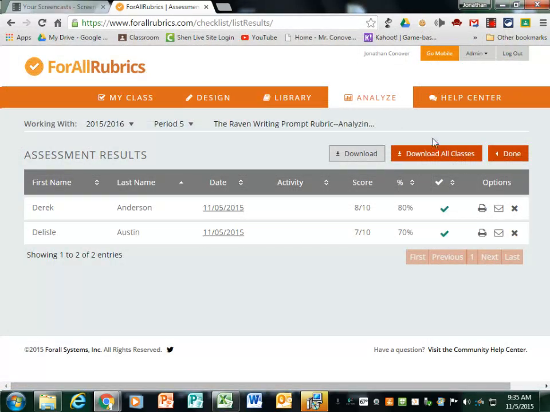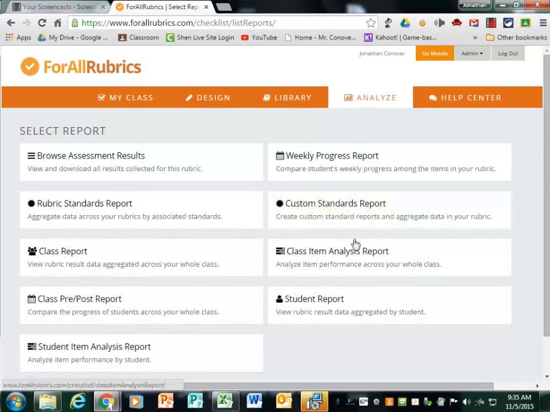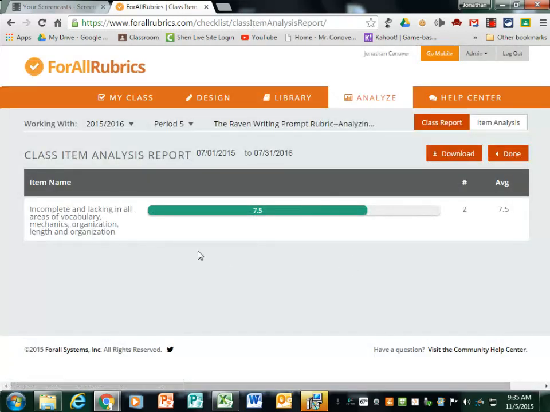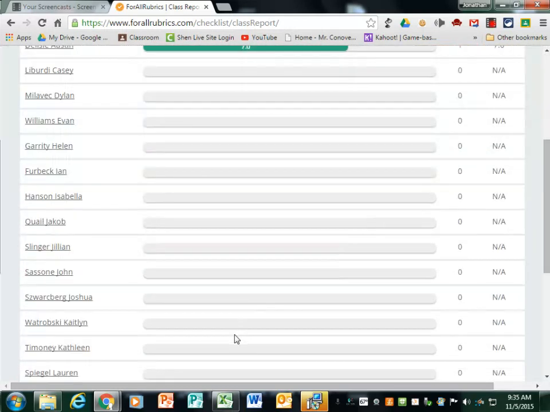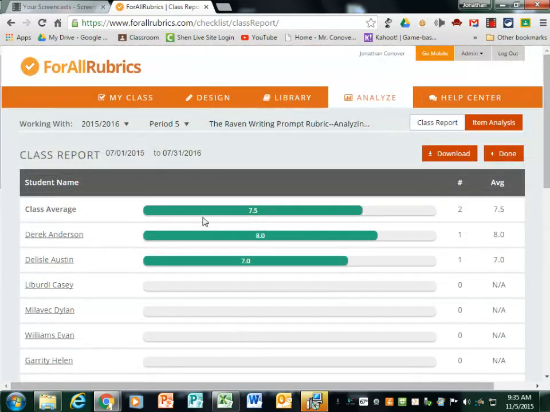But I really like some of the reports that it can run. Class analysis reports. You can give item analysis, class report, see who's doing where you are for that particular one, and you can do all classes as well. So this really has a great feature of keeping data and seeing if your kids are improving or not.